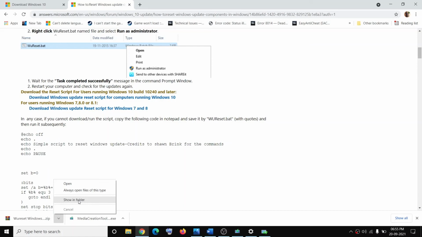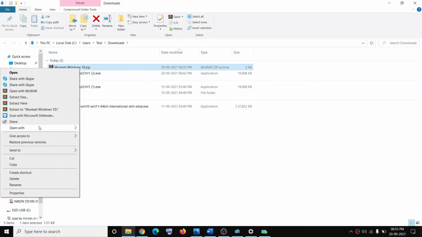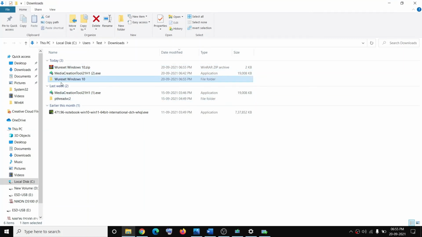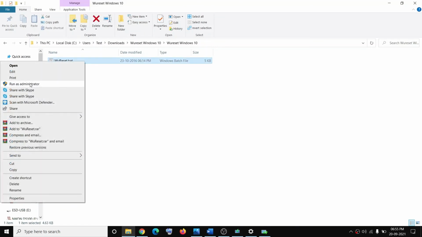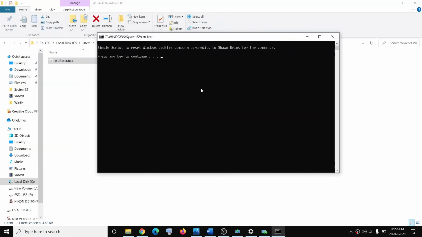Click on show in folder and go to the download location. Make a right click on the WU reset Windows zip file and then click on extract, and once the extract is complete, open this WU reset Windows 10 and then open the folder once again and make a right click on WU reset.bat and then click on run as administrator. Click on yes to allow and press any key on the keyboard to continue.